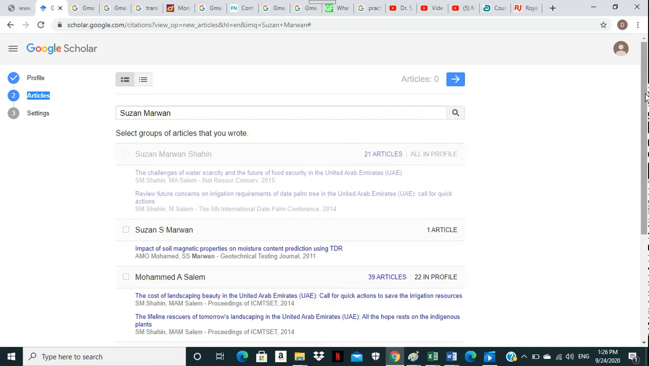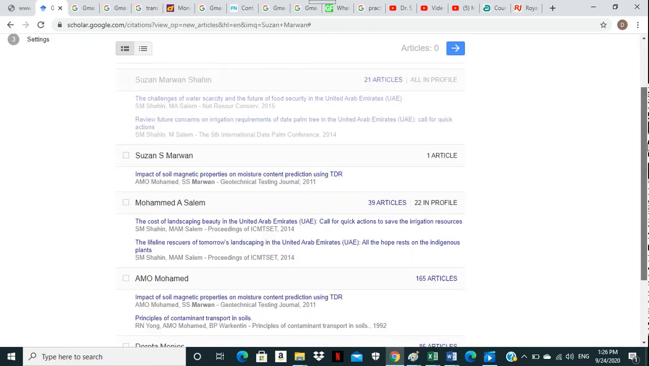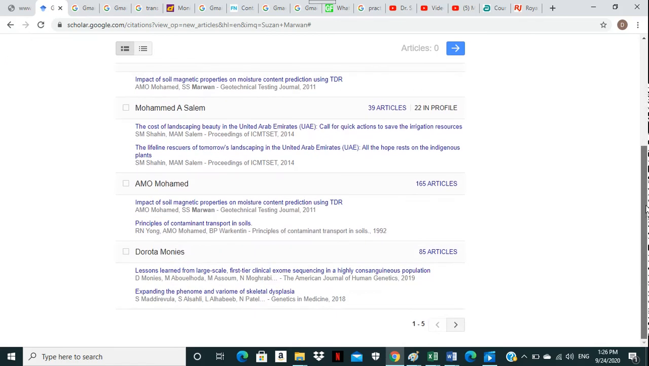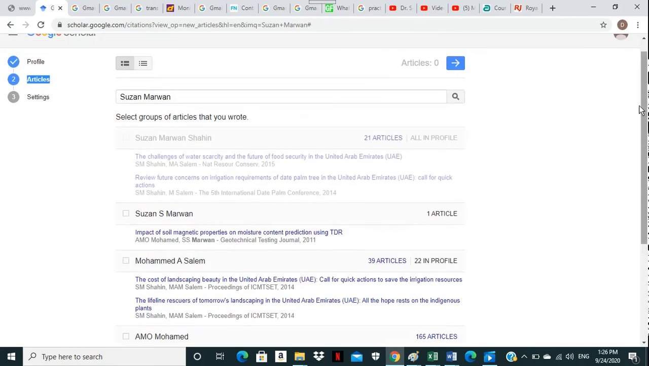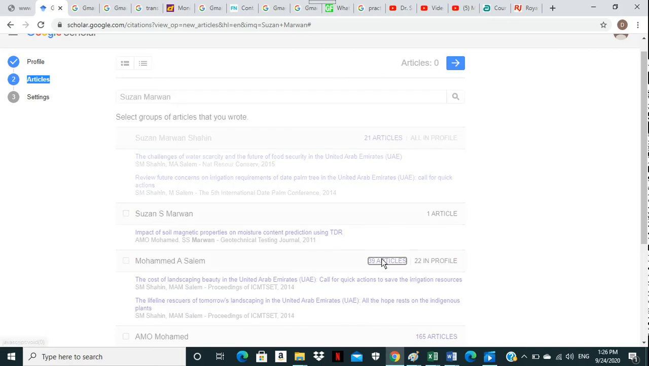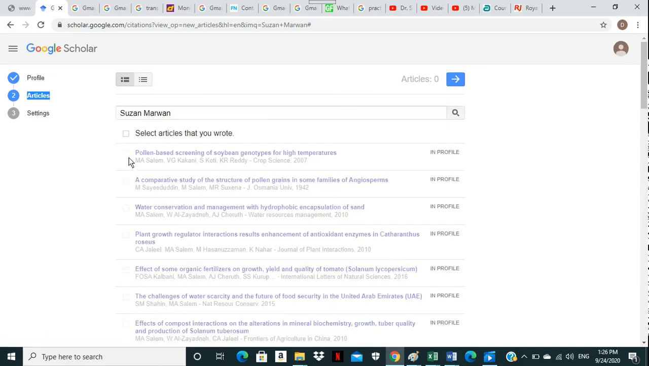Next. Now we are in the second step, which is the articles. So here Google Scholar will try its best to find all the publications that include the profile name that I mentioned. So basically what I have to do is click on the papers. By the way, these are my publications, which I already selected while creating my own profile. So that's why I'm not able to select them. But when you create your Google Scholar account for the first time, you will be able to select all the options.